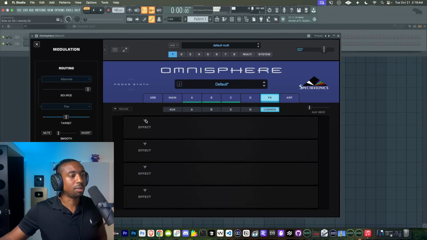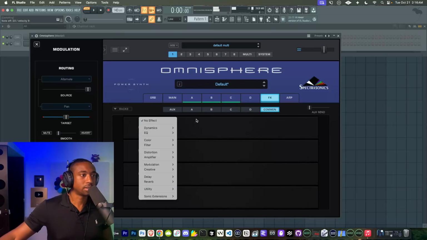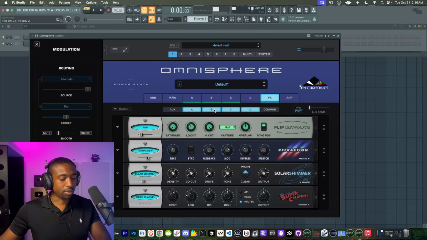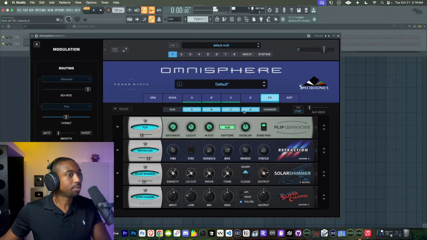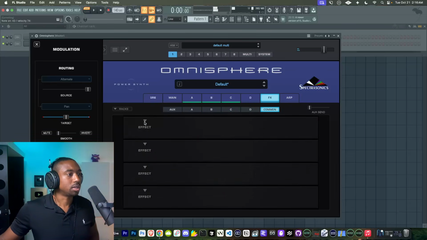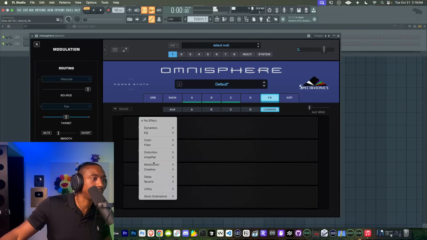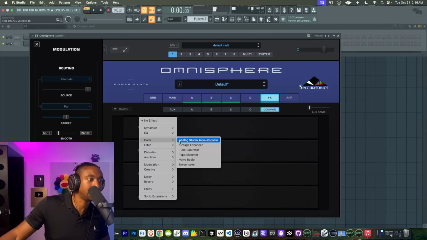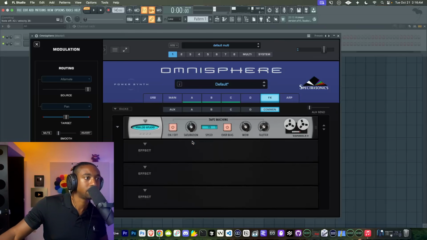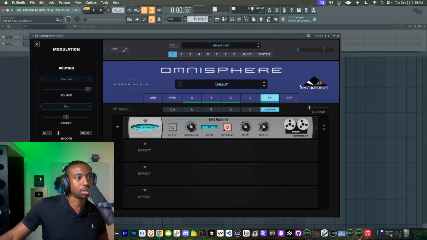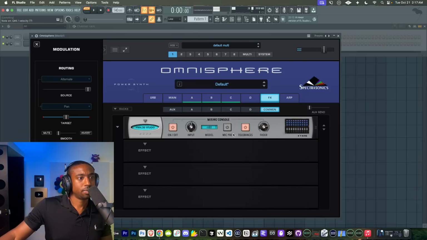We can also go to the common area. This is going to affect all of the layers. And I'm not sure why we can't individually pick layer B or whatever. I'm sure there's something we can do about that. Anyway, on the commonalities, let's add our tape effect. Let's turn off saturation. Let's mess with the wow and flutter. So this should affect every sound here, every part of the layer. It's kind of hard to hear though.